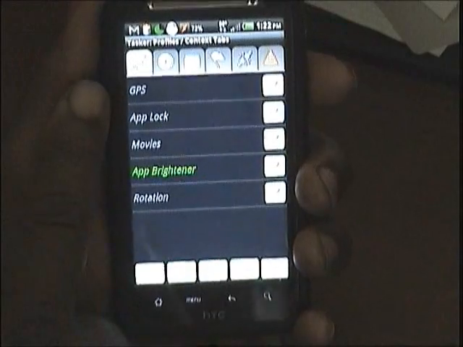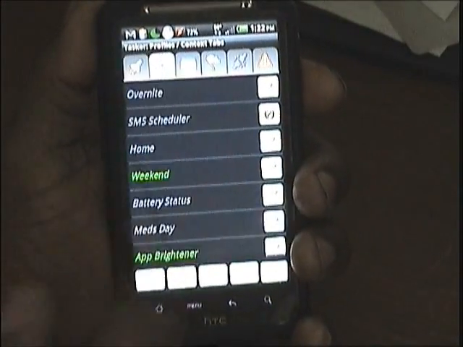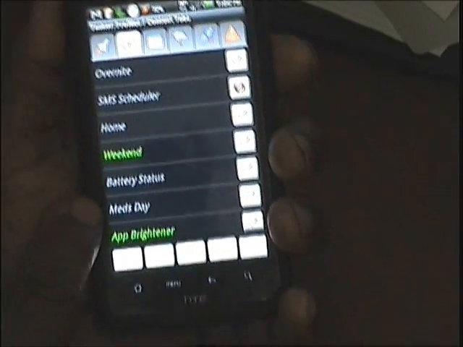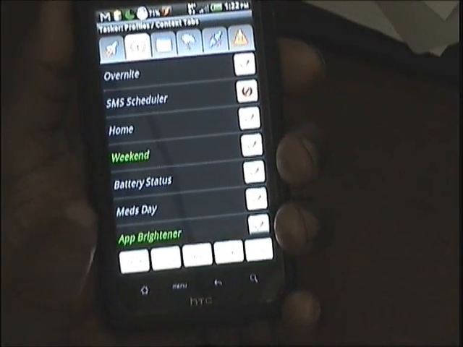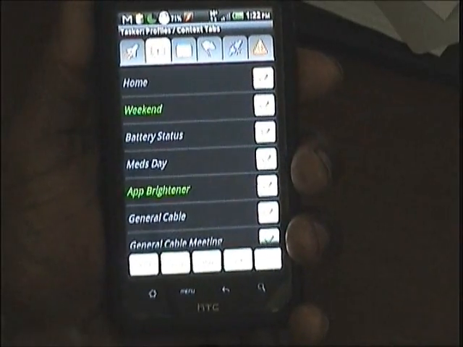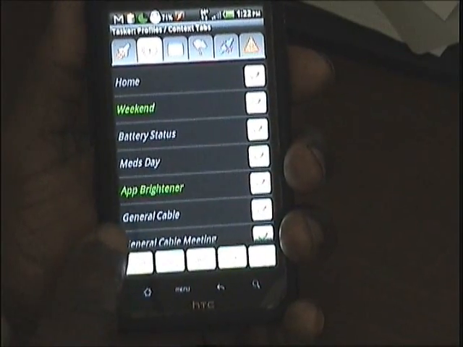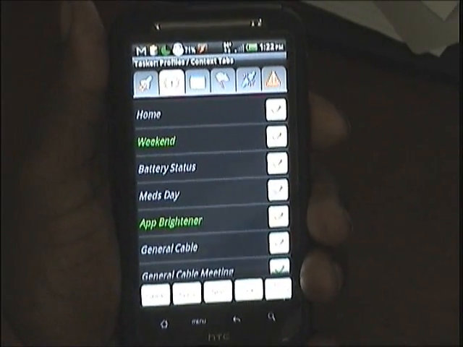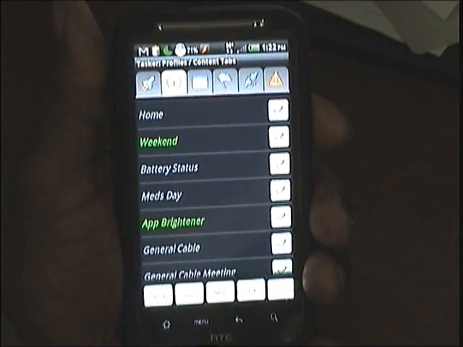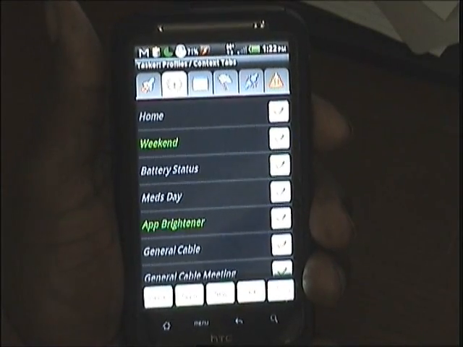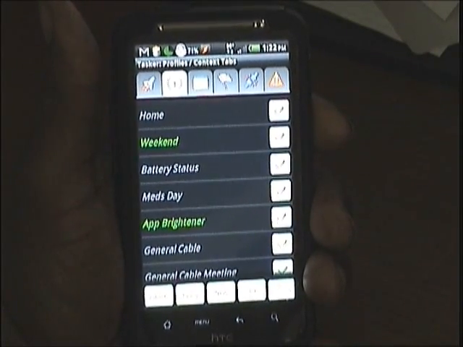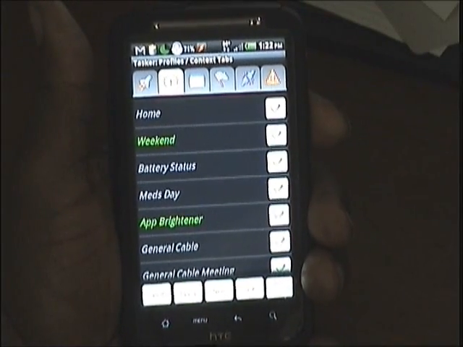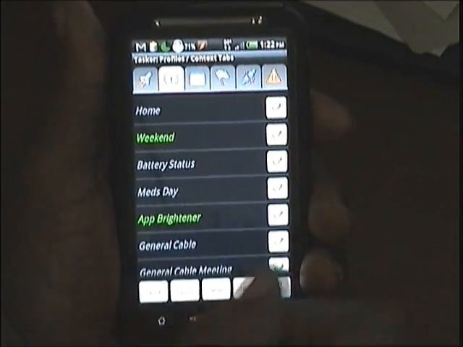Anyway, you can set up different profiles. This is a time-based profile here. You can set up schedules for like home, weekend, or set up a profile for your job or something like that. If you want the call volume to be low at work, you can set it that way, and you can set it to low volume for the media, or for the notification. You can do all that. If you want to change the screen brightness, you can.